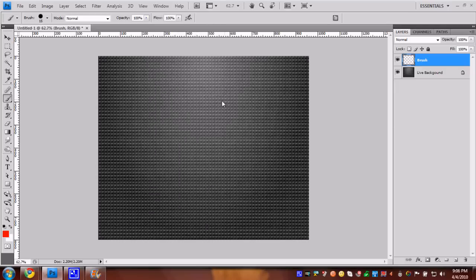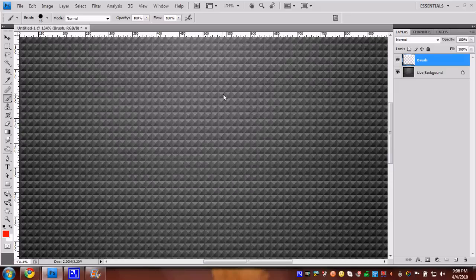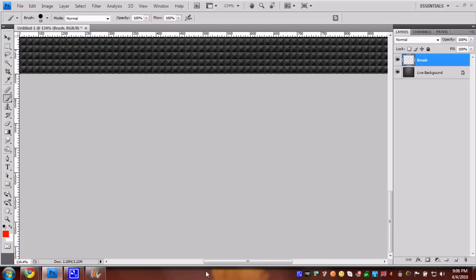Then what you're going to do is zoom up. You don't have to do this, but I want to do this. If you're an OCD freak like me, you can do it. Make sure the brush is centered as much as possible, and just move all the way down until it eventually fades.